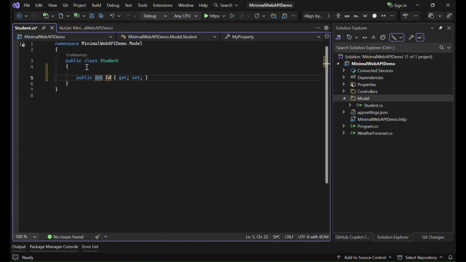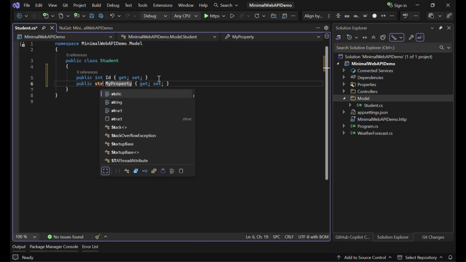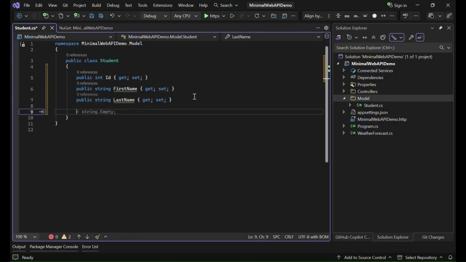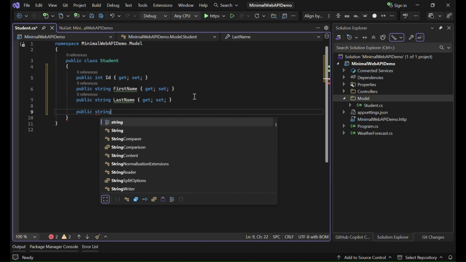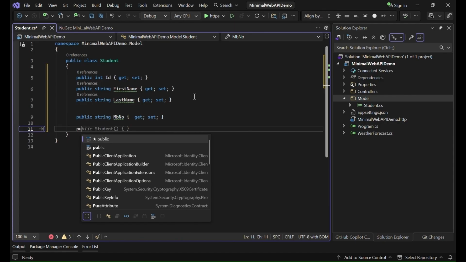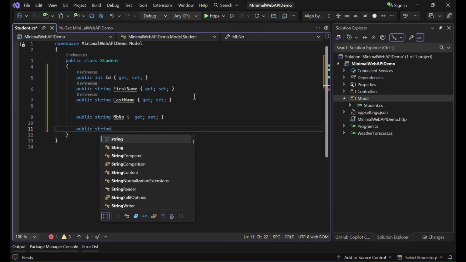So first int Id, then we need string first name, then last name, then we need a mobile number. Just three, four properties, any properties you can add. I'm just writing like this. Okay, and maybe email also we can add. String email.